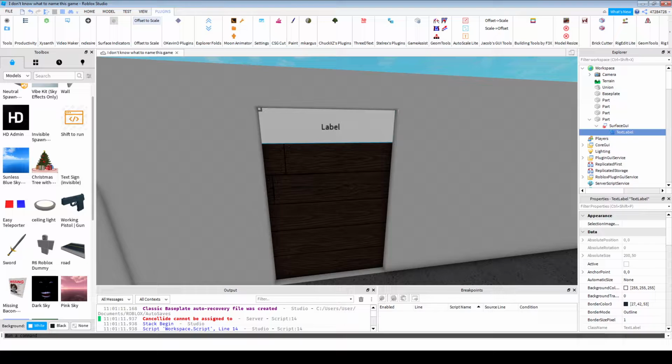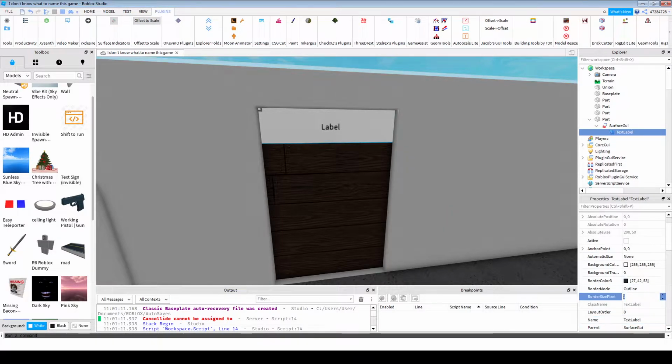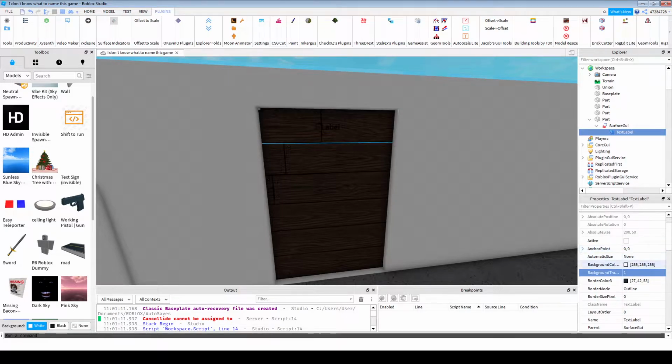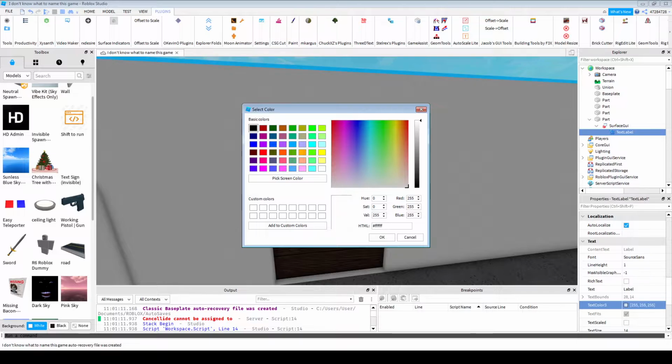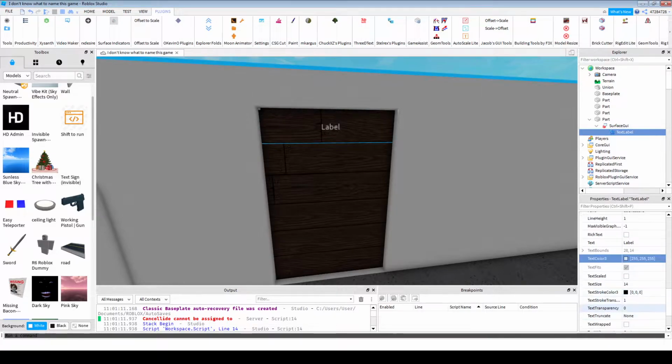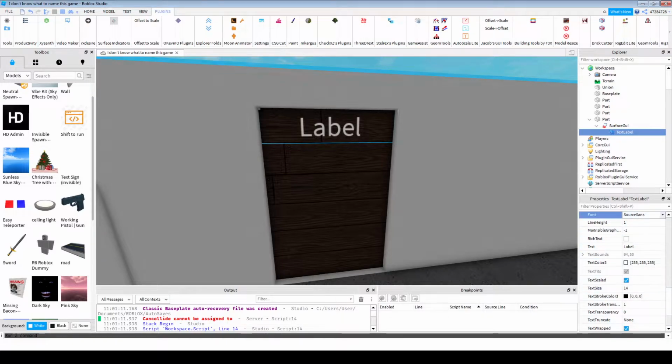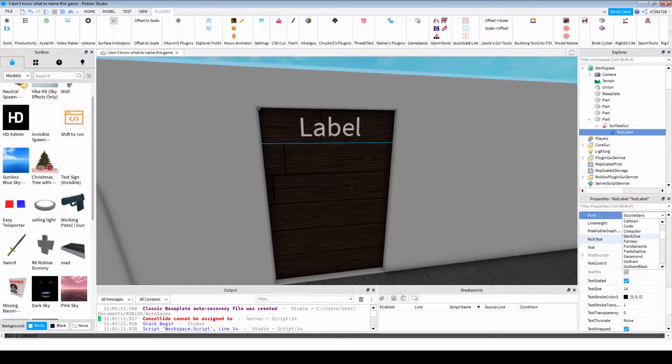And then I'm going to make the border size pixel 0. Maybe transparent all the way. I'm going to make the text color all the way white. Sorry about my cat. So text scaled. Maybe I should change it to a more bold font so the player can see. So maybe Source Sans, or I can do a cartoon.